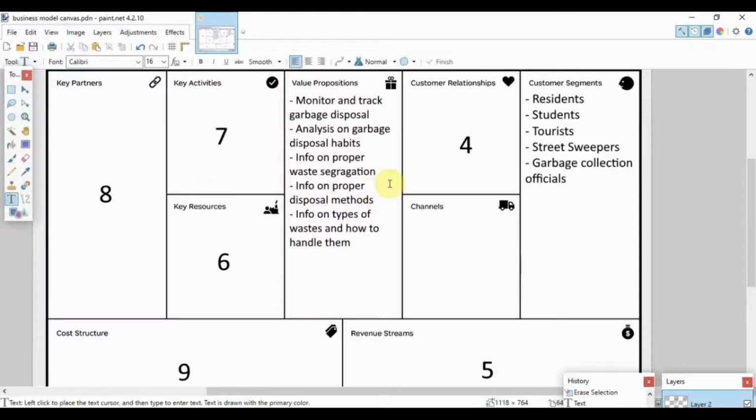The channels are the methods of how we can get in touch or communicate directly with our customers. So, if we're making, let's say, an app, how will we distribute our app? Or if we're going to get feedback from our customers, how will we get feedback from them? That is the channels. These are the ways that we can get in touch with our customers.